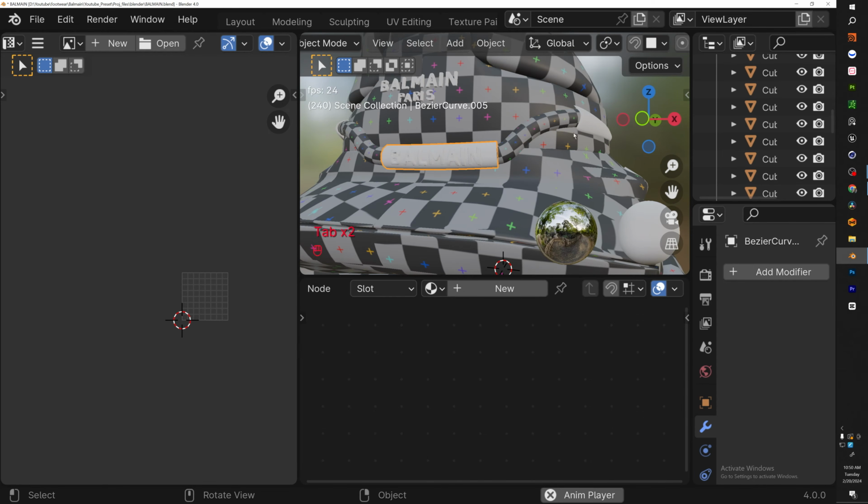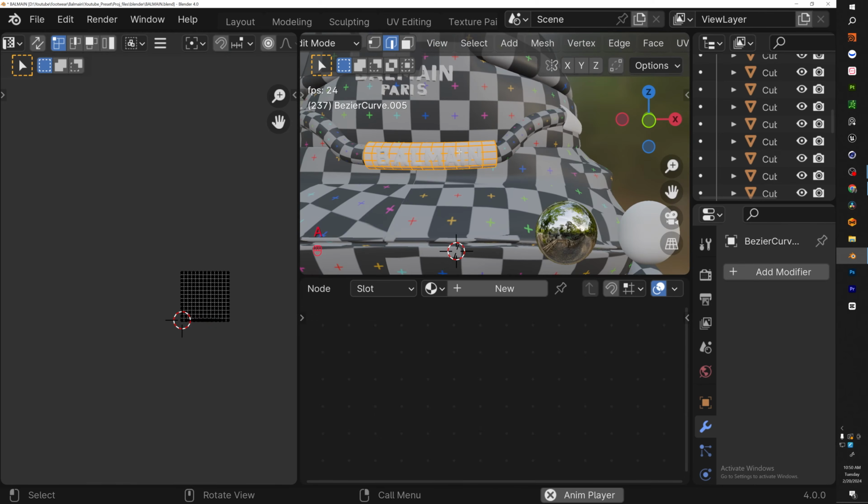Same little pieces. We're going to convert this to mesh. Let's see if we can get away with just unwrapping it.